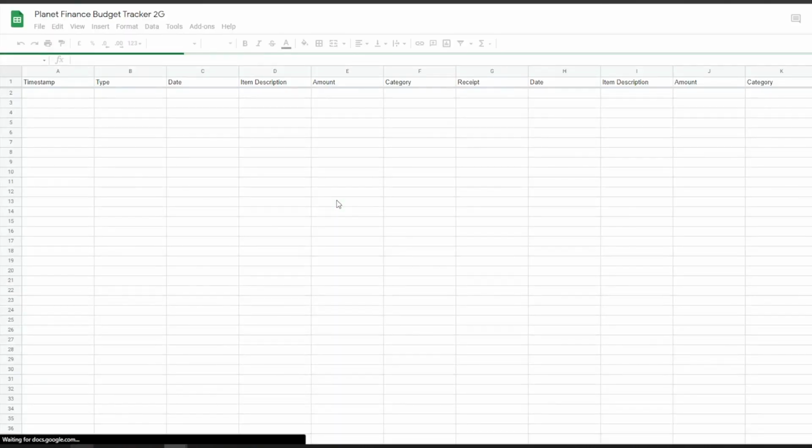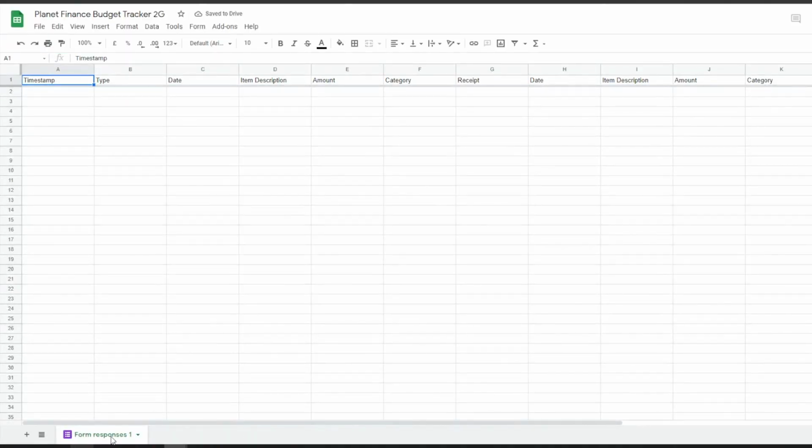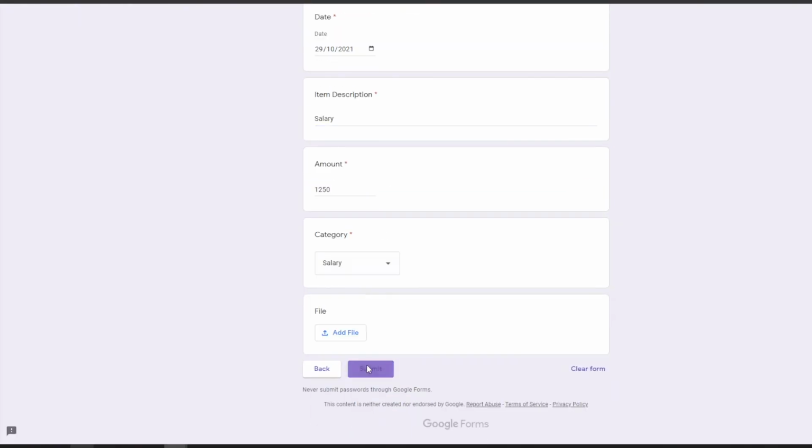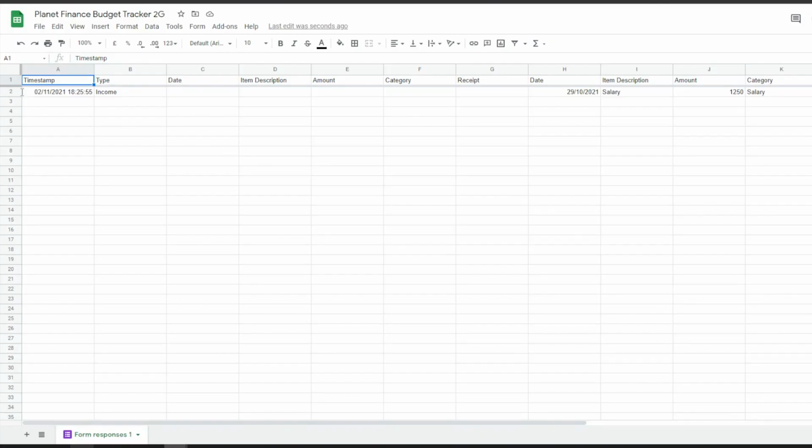So once you click it, you can see that there's a tab called form responses. So now what we're going to do is enter a few responses so that we see how this fills up. We can see how this income transaction has been recorded. It automatically goes to your spreadsheet and it populates in the specific columns. So here we see that we got $1,250 in salary, and the category of salary on the 29th of October of 2021. The type is income, and there's a timestamp for it when we added the transaction.